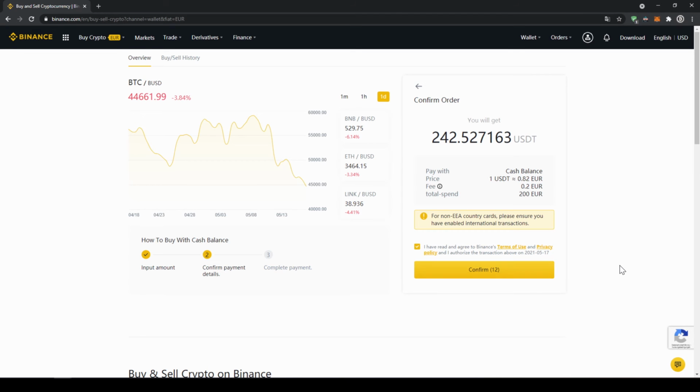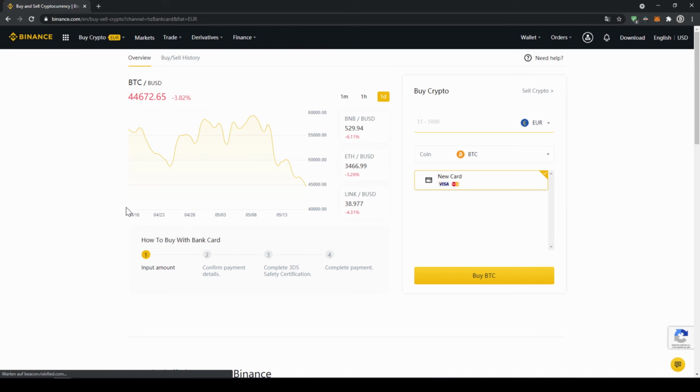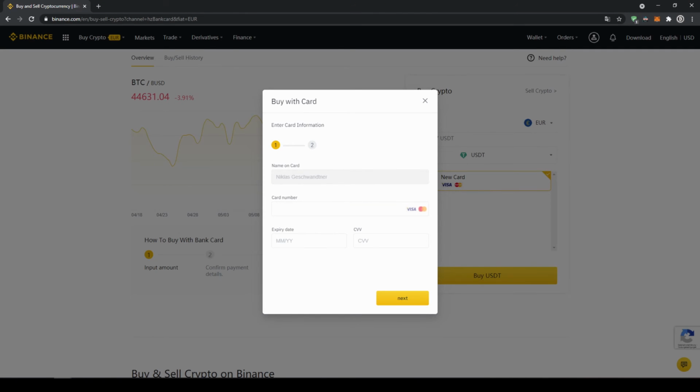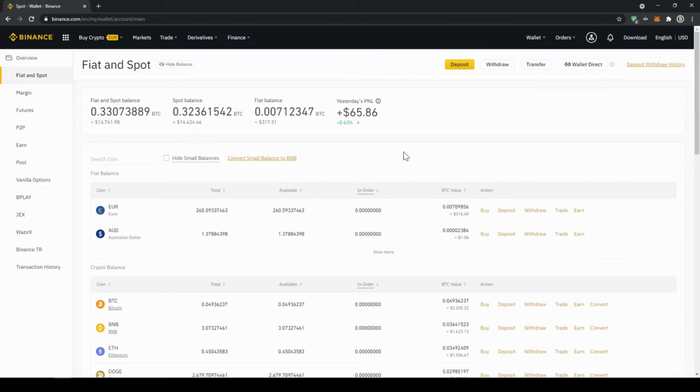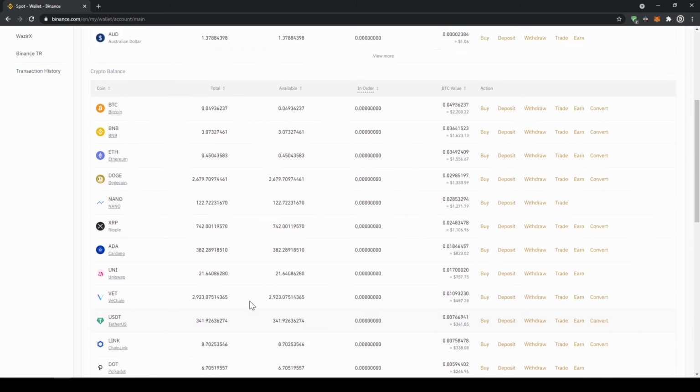and then I have switched my fiat currency to US dollar Tether. If you want to use the second option and buy your crypto directly with your credit card, you just have to go to buy crypto again, and then instead of cash balance, now go to credit/debit card. The page will look pretty similar. Now you just have to go here and type in US dollar Tether again and select the coin, type in the amount you want to invest, and then click on buy USDT. And then you will have to enter your card details, and you can make the purchase that way too. Once you've got the US dollar Tether balance in your account right here, you can now buy any cryptocurrency.